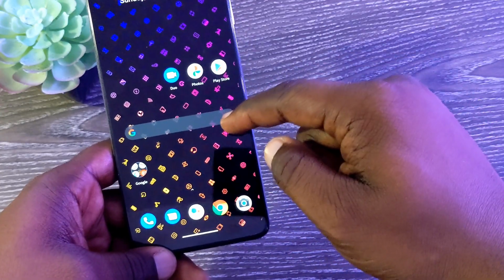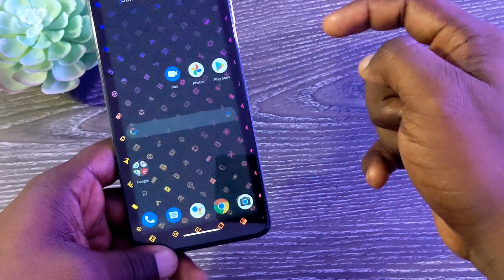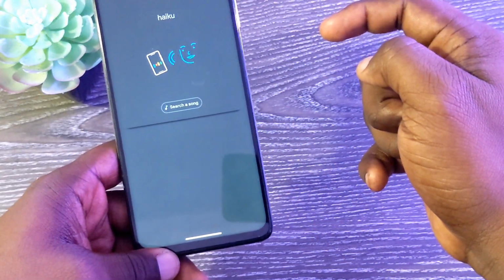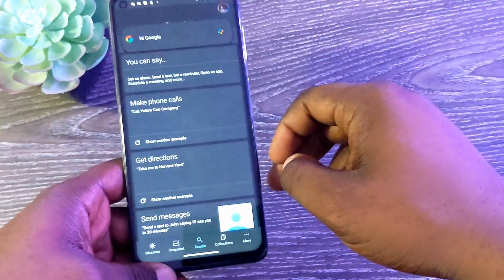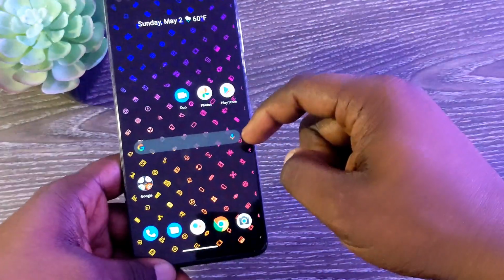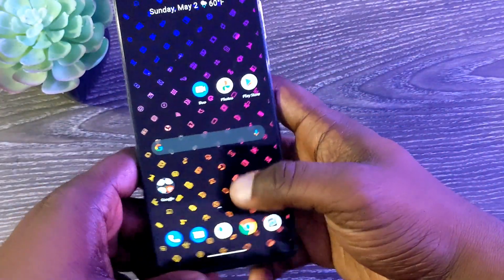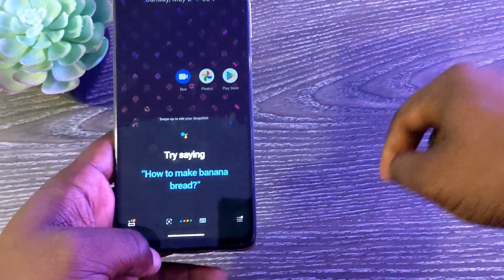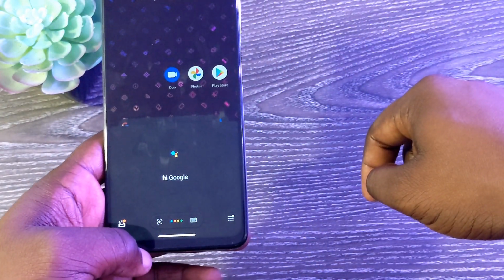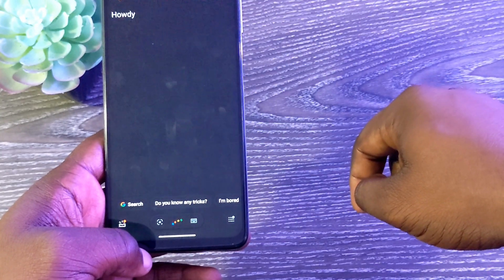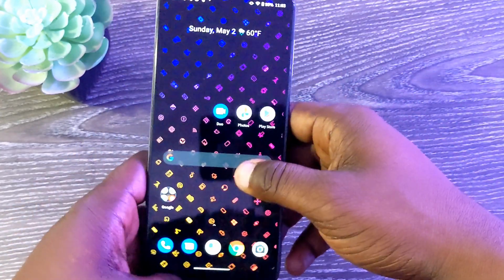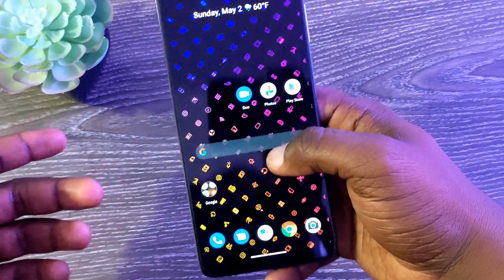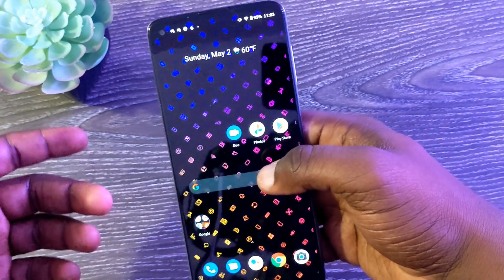It's very helpful. I do actually have the Google bar on there as well. Hi Google. Hello, here are some things you can try. Okay, so yeah, Google works perfectly fine. You could also access Google by swiping from the corner. Hi Google. Howdy. Okay, so everything works really well in terms of the software performance.